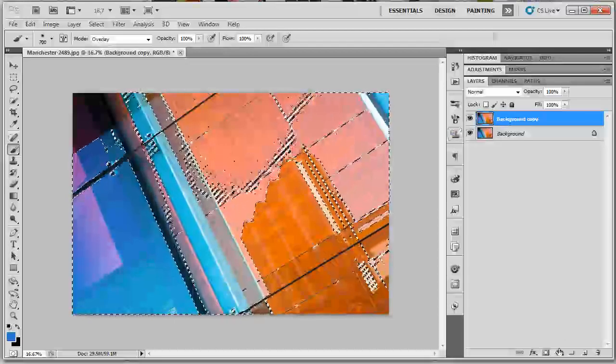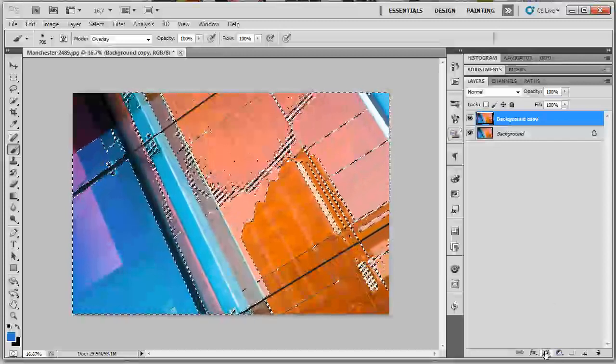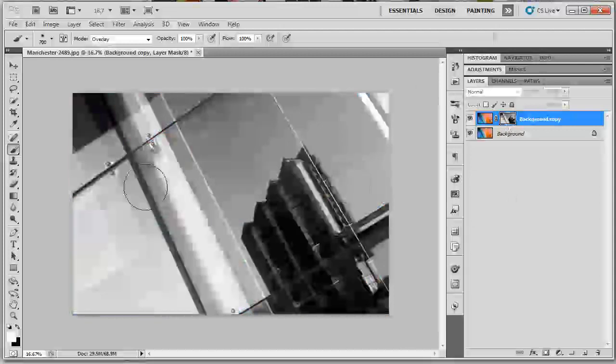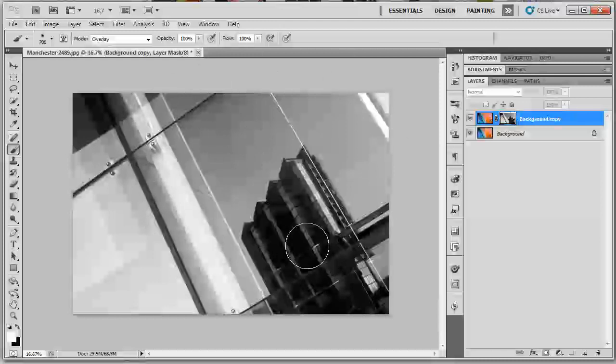So we have the selection available to us, and if we go down to the bottom and click on this little icon here, that will add a mask, and your selection will be converted into a very basic mask. And as you see there, tonally it's not strong. There's no real deep blacks, there's no real banging whites. We can do things with this.